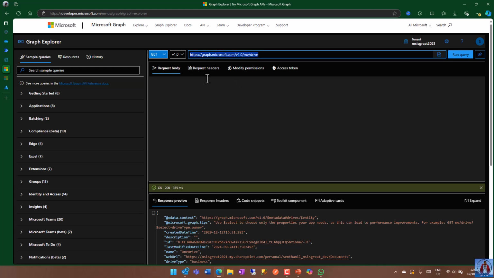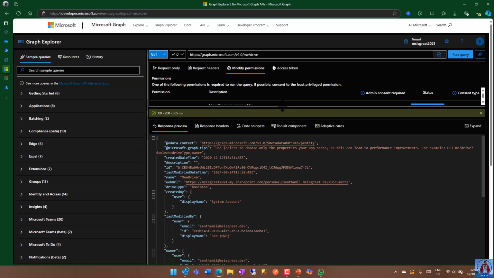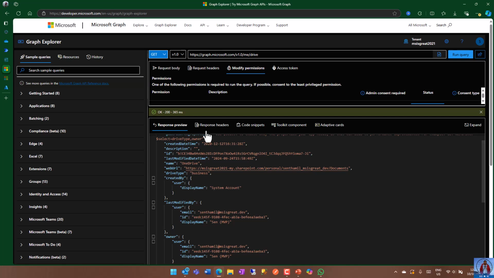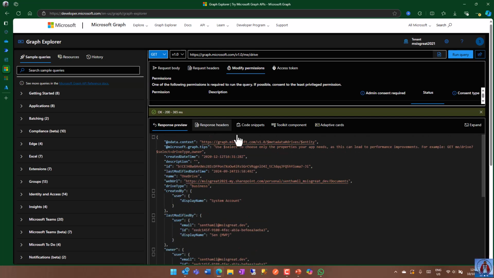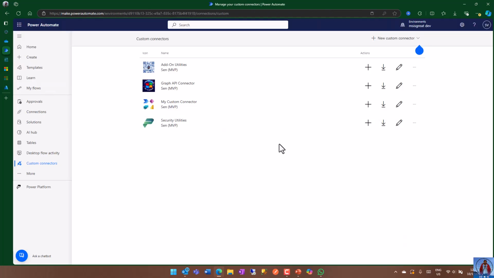You type the URL here and modify the permission. In the modify permission, make sure that you have the Files.Read.All, and this is not mandatory, but you need to have this. And make sure that once you click on that, you have the response ready. Make sure you get the response, also the header. So these are the prerequisites to create the custom connector. So make sure that these things are there.